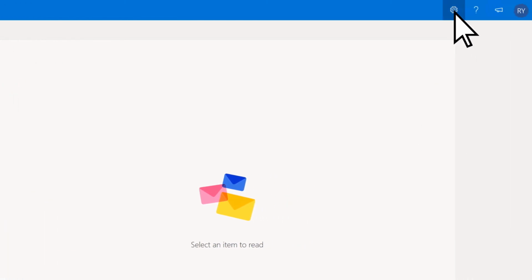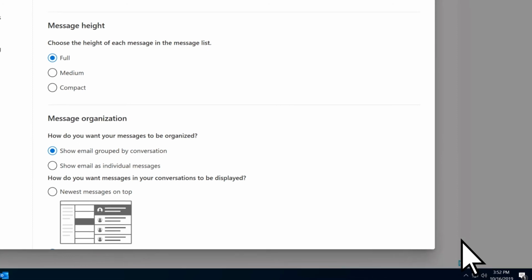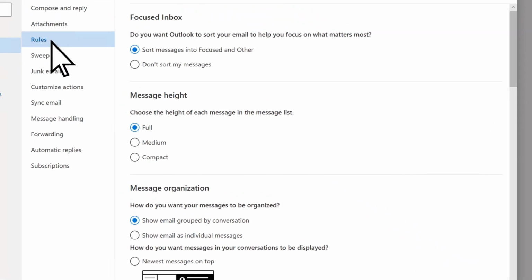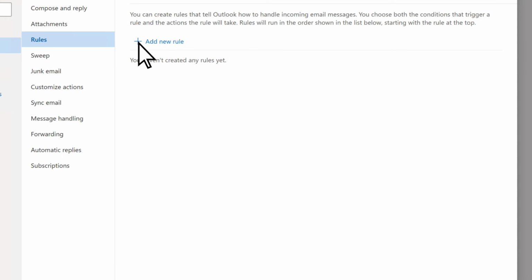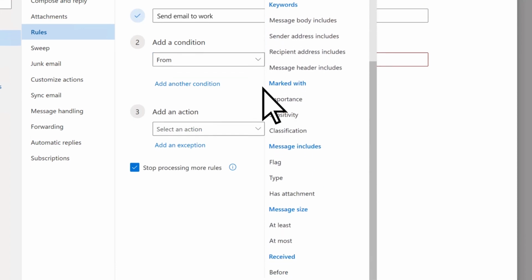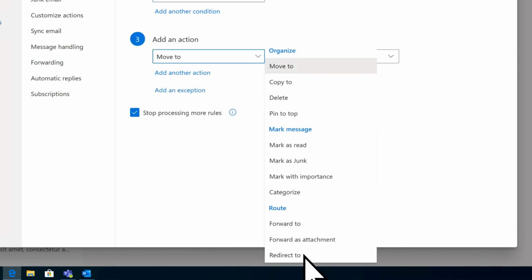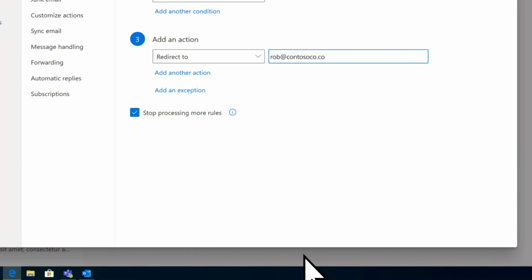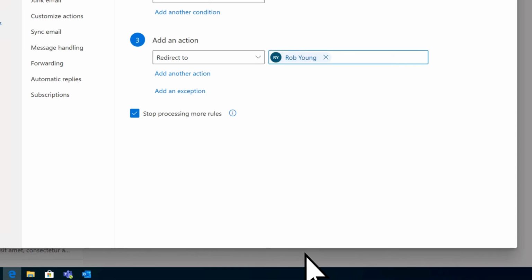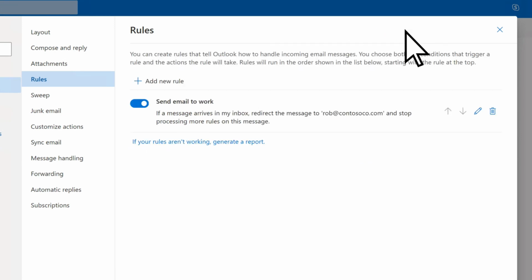select Settings, view all Outlook settings, Rules, then Add New Rule. Enter a name for your rule. Open the Add a Condition dropdown and choose Apply to All Messages. Open the Add an Action dropdown, select Redirect To, enter your new Microsoft 365 email address, then select Save. Emails sent to your old address will now be redirected to your new address.